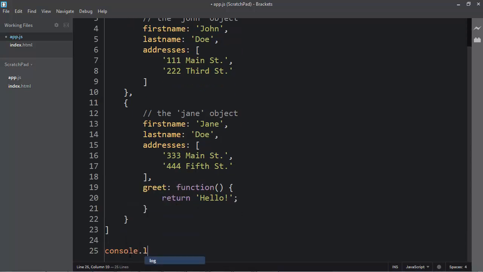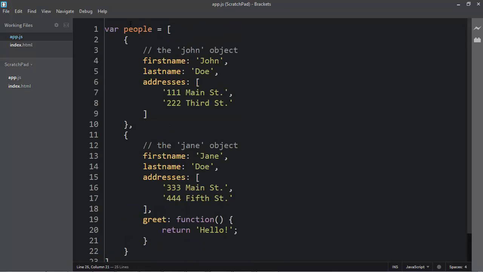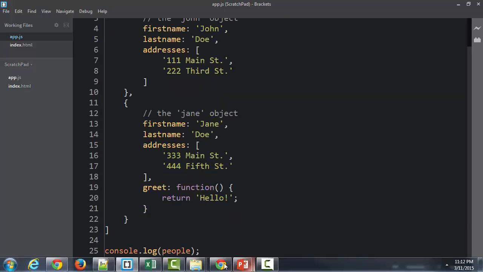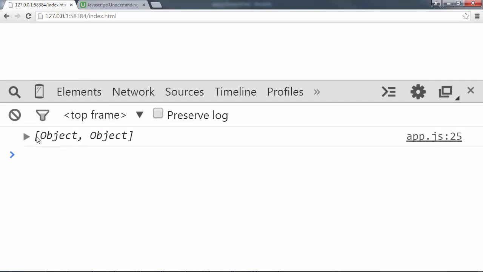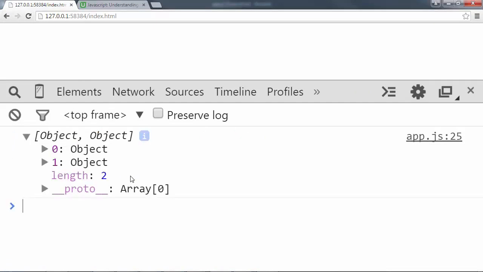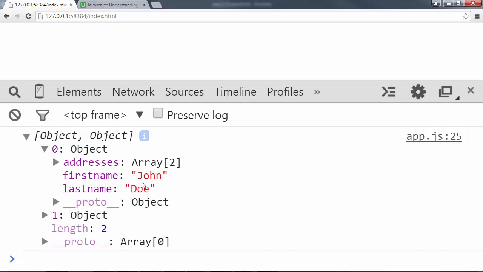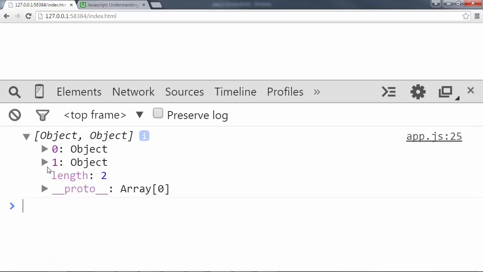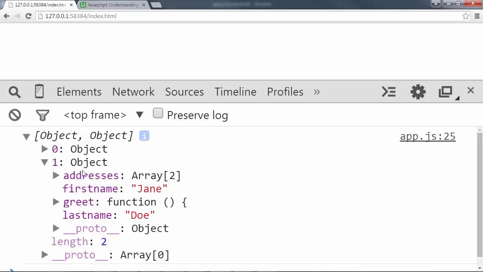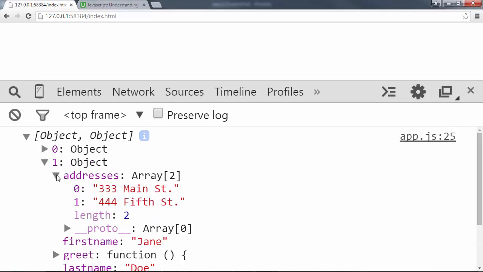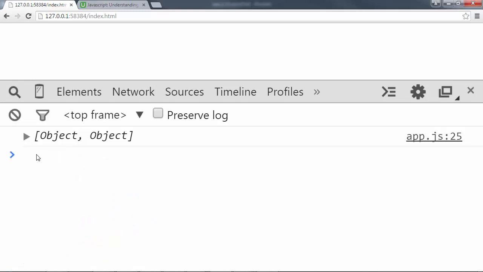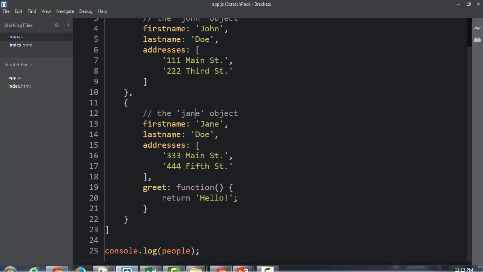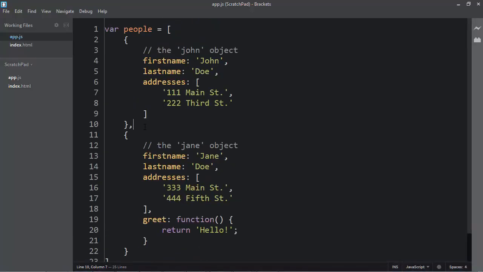And if we console.log this people array, which is this top-level variable being initialized, and I refresh, then I have two objects. It has a length of 2. Inside my John Doe object, I have my addresses. And then I have my second element in my array, which is my Jane Doe object, which has addresses and a greet method. And so I can do something like people, the Jane object, greet. And there we go. So my array is nicely initialized and full of data. So this is useful. That's initialization.